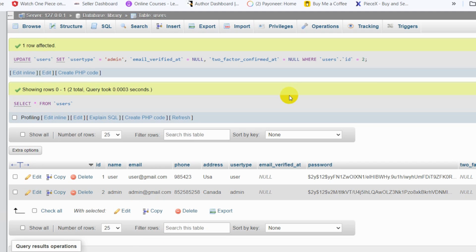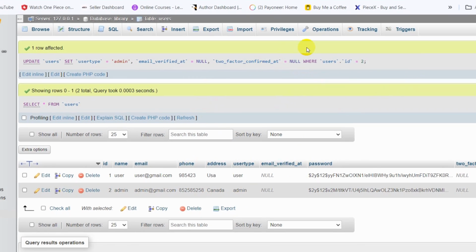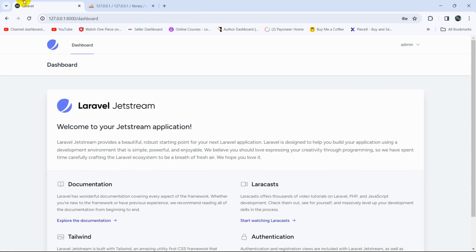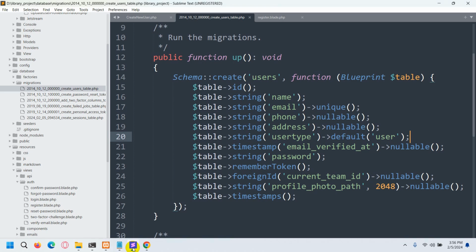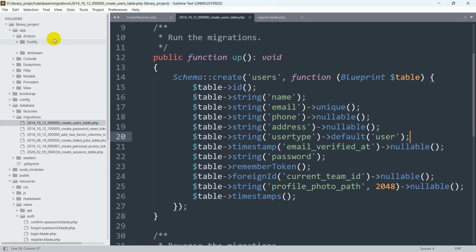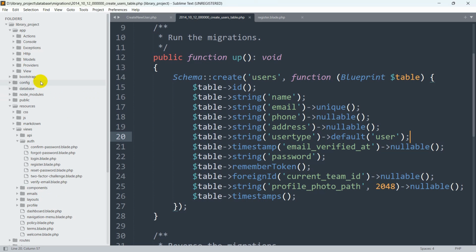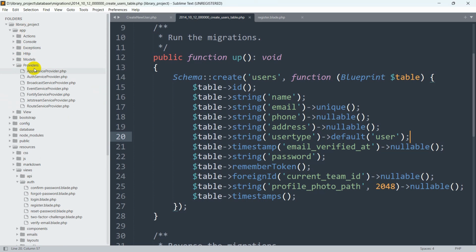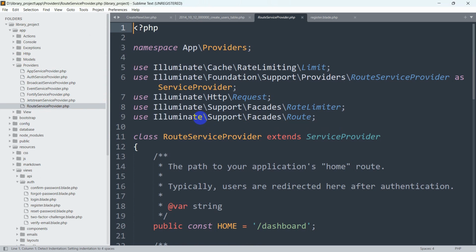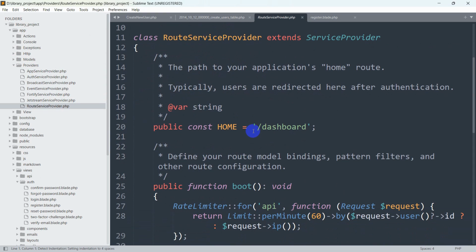So right now we'll make some changes in our code so that when a user logs in, it will take the user to a different dashboard, and when an admin logs in, it will take the admin to an admin dashboard. Okay. So for it, let's go back to our code, and we'll just directly go to our app, then inside app we have providers, and inside providers, here you can see RouteServiceProvider. And if you go to RouteServiceProvider, here you can see HOME equal to /dashboard.